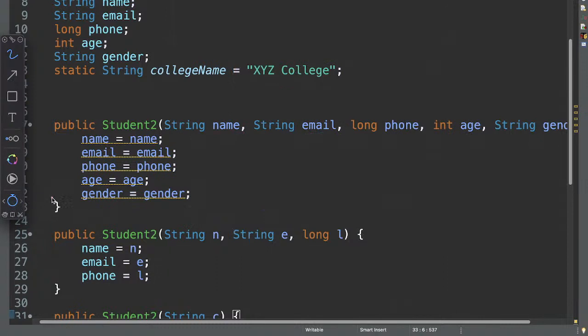So now let me tell you. Okay, so now first you have to initialize name with name, but now you have to initialize this name, correct?